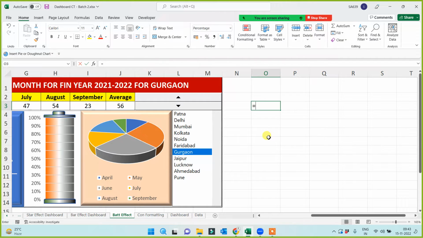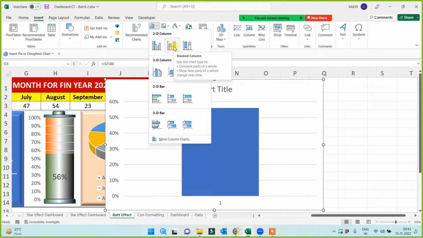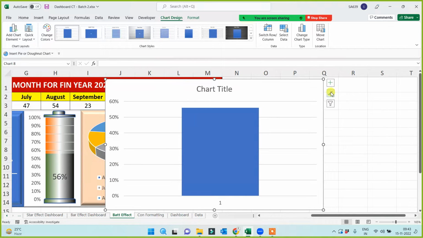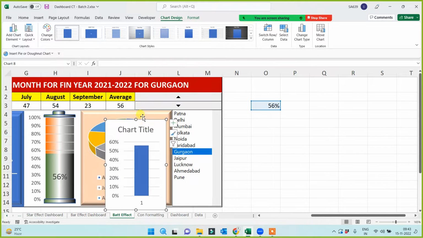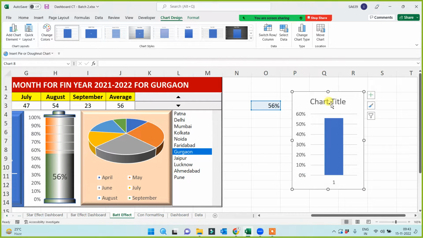just use equal to this divided by 100, so you will get the percentage value by clicking here, and then you have to create this. You have to select this, go for Insert, there is a column chart. Under column chart, you have to select the second one, which is the stacked column chart. You have to decrease the size, so we can set this chart here, but this time I am just showing you here.